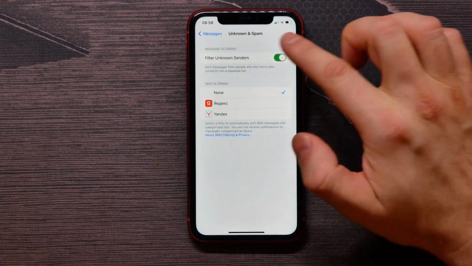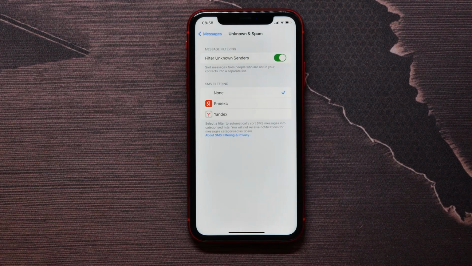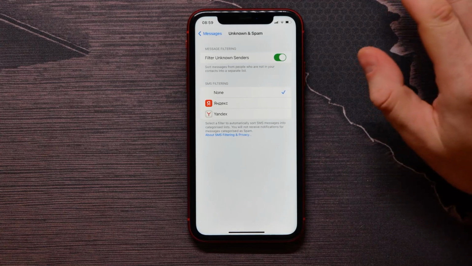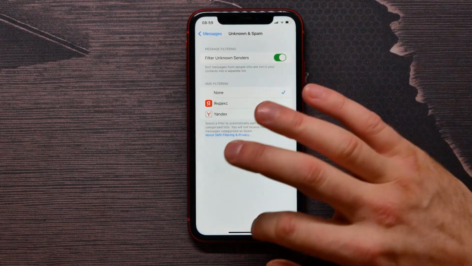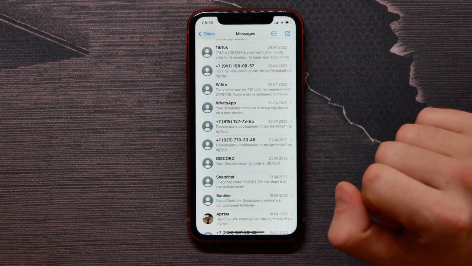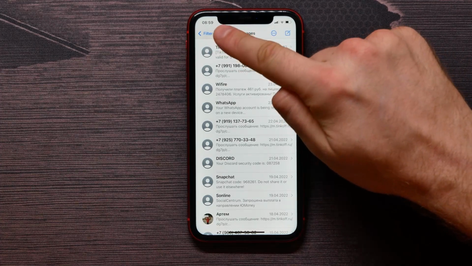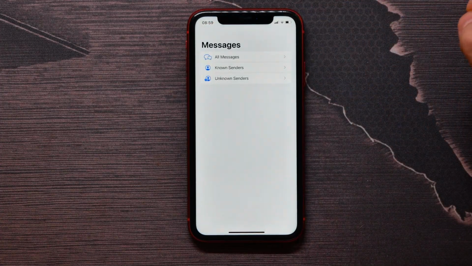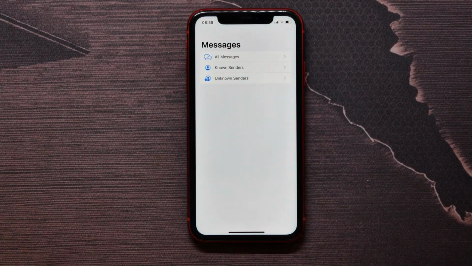If this option is enabled, you will get notifications just from persons from your contact list. All the other persons will be able to send you a message, but you wouldn't get notifications. Let me show you how it looks. Go to Messages. Here we see that the filter option has appeared. I will tap here, and here I need to select what messages I want to receive.